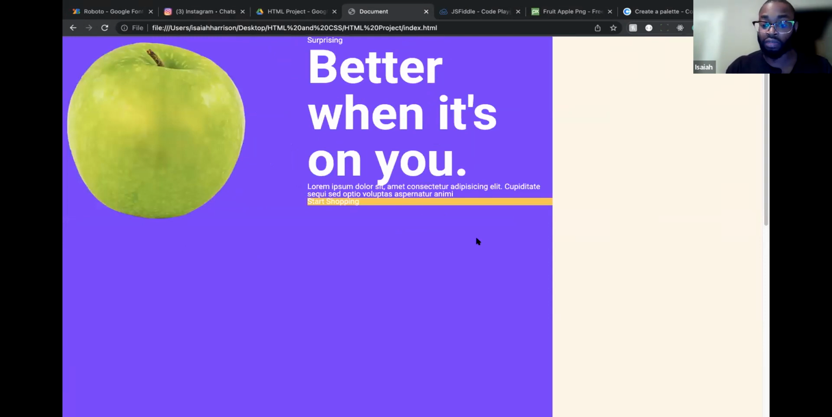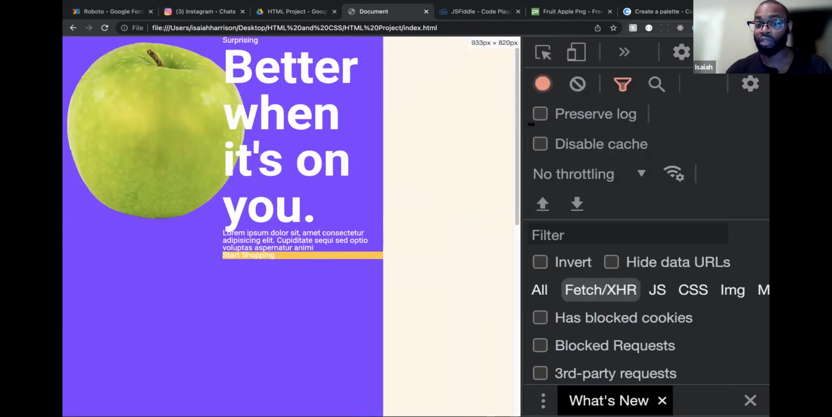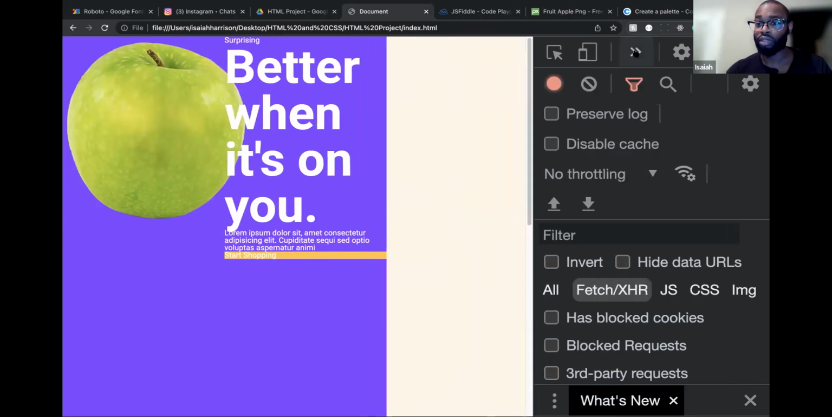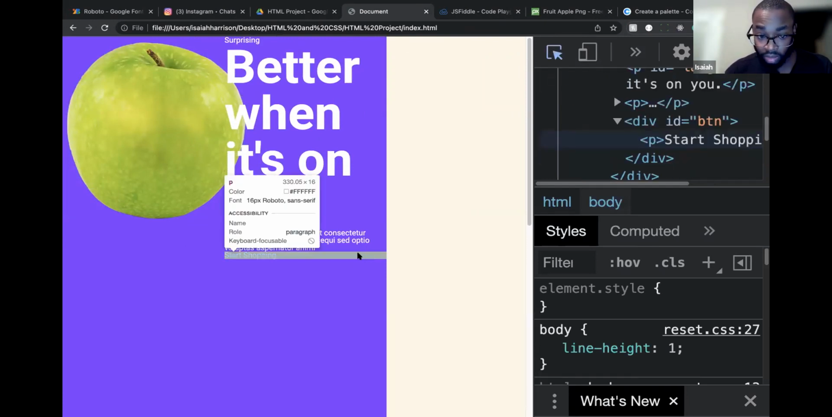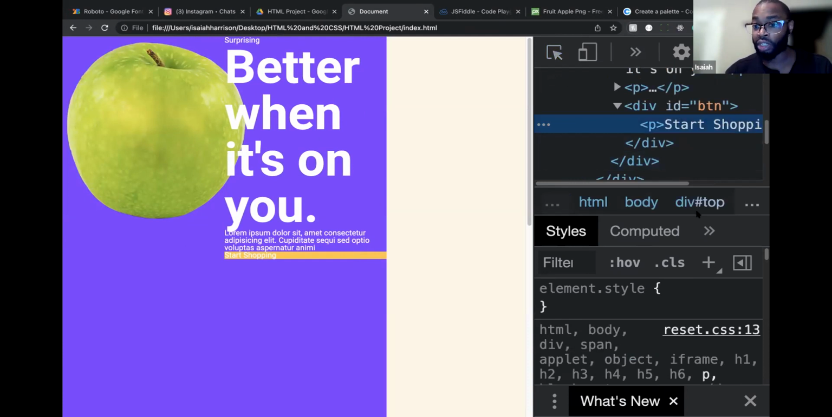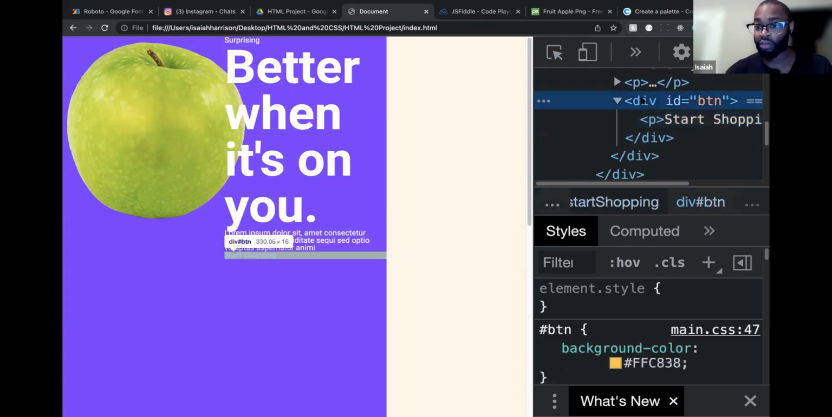So I'm going to open up the dev tools to start styling this, because I think that's going to be the fastest way to do that. Open up the elements tab, press this button right here, and then click the yellow, and it brings me right to it. If that doesn't work for you, just scroll through this HTML until you see it. So I'm going to click this div with the ID of btn. Let me zoom out a little bit.